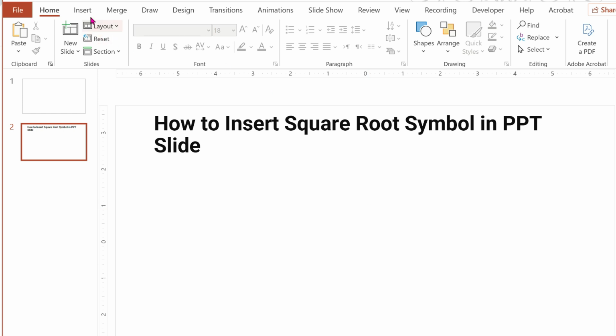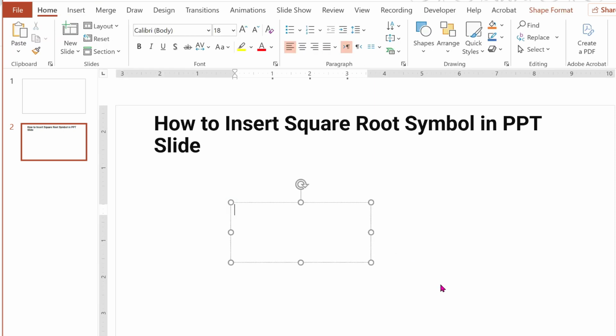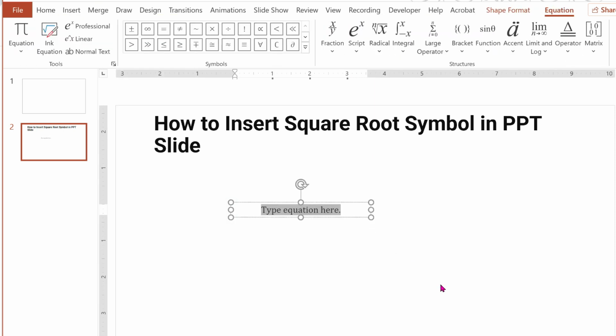Let's get started. For this you need to click on insert and click on the text box and draw a text box. And now press the Alt plus equal sign. An equation editor box will open up. Now type backslash and type SQRT and then press the space bar. It instantly transforms into square root symbols, and now type anything in that.